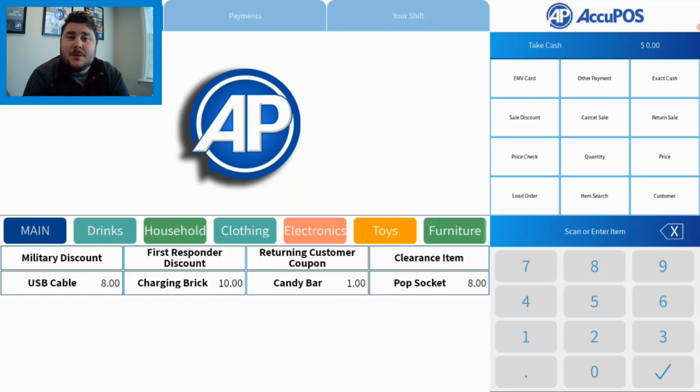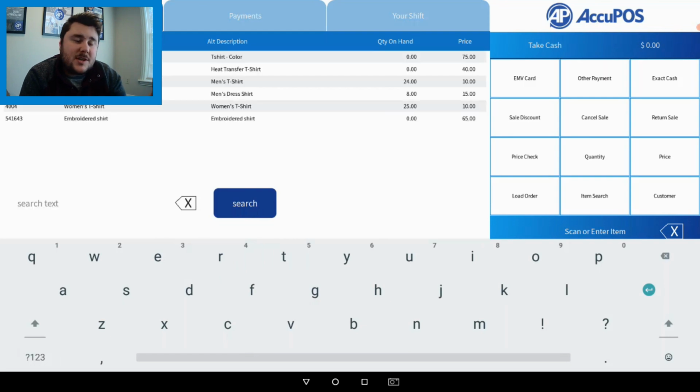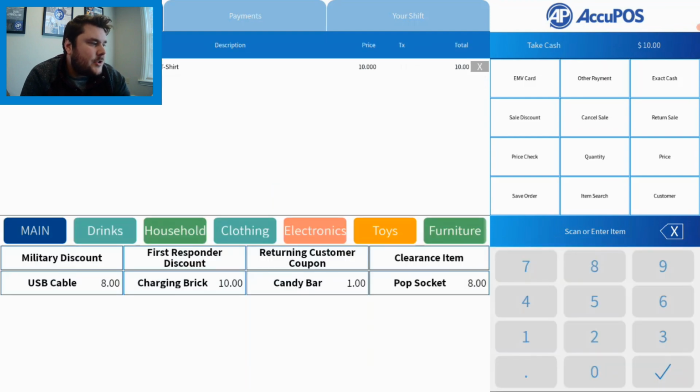We also do have item searches. So if you look at that cluster of buttons on the right hand side, bottom middle, you're going to see item search. Let's select that here. And I'm going to search up shirt. So you're able to search up both the name of the items as well as the descriptions. And it's going to pull up all the shirts that I have here. So I'm just going to select a shirt to add that to the transaction.